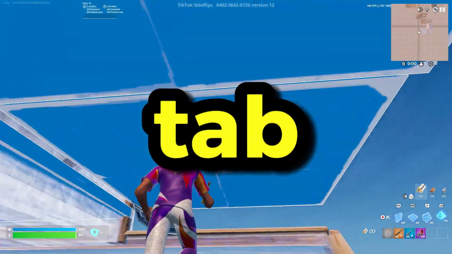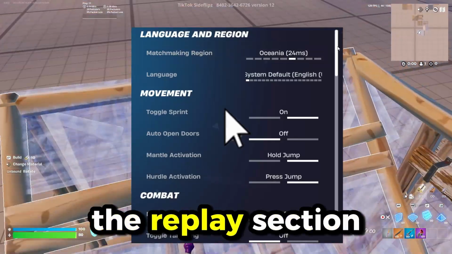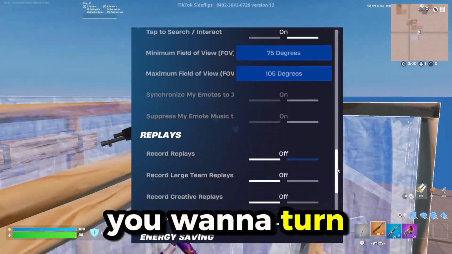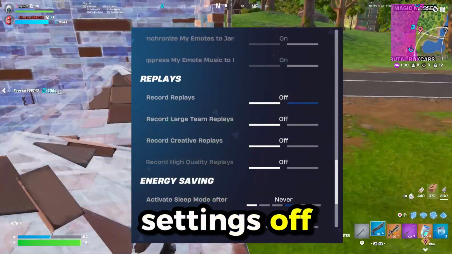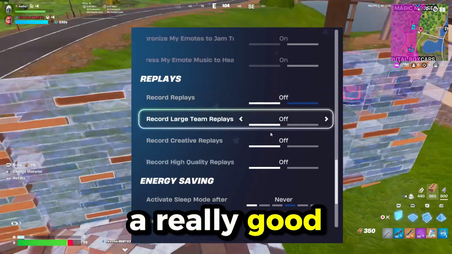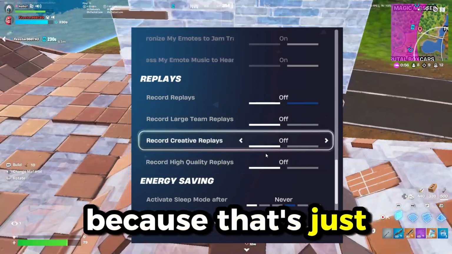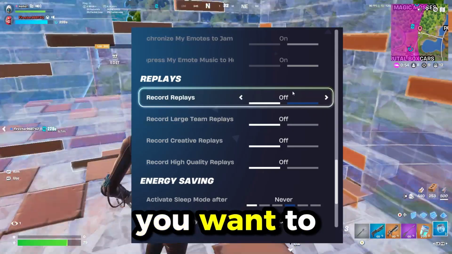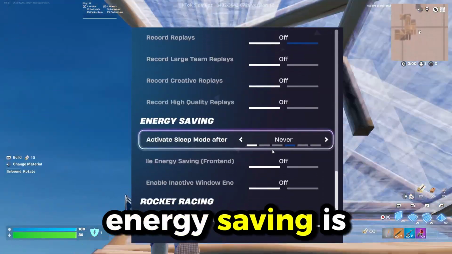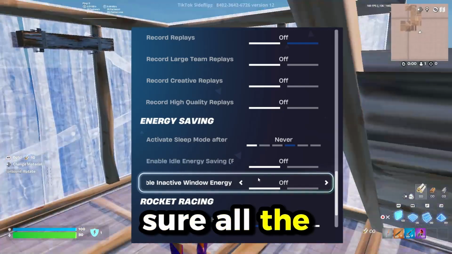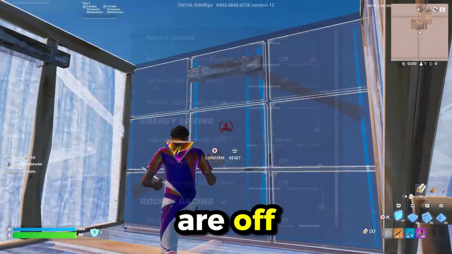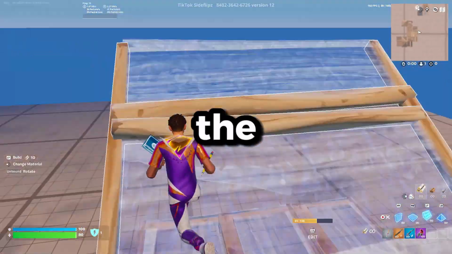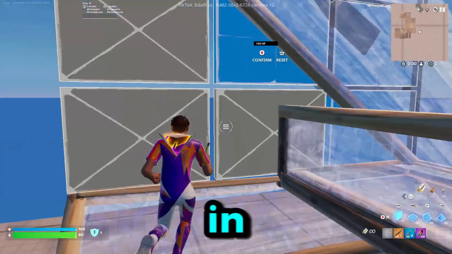Go over to the game tab. You want to go down to the replay section. You want to turn all the replay settings off, unless you have a really good PC, because that's just recording your game in the background. You want to turn all these off, and you want to make sure that energy saving is never. You want to make sure all the energy saving options are off. And that's how you'll be able to have the best performance in Fortnite in Chapter 6.